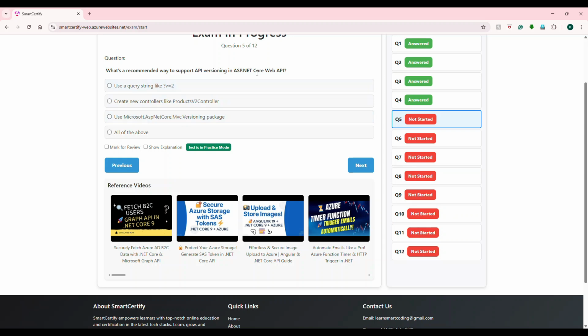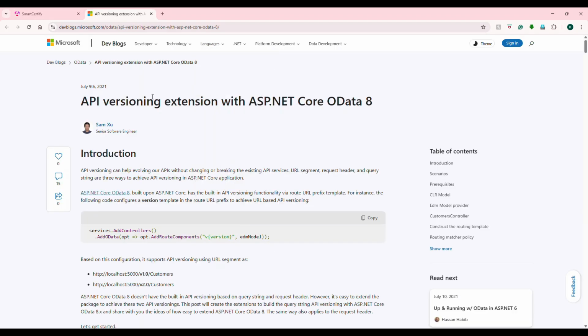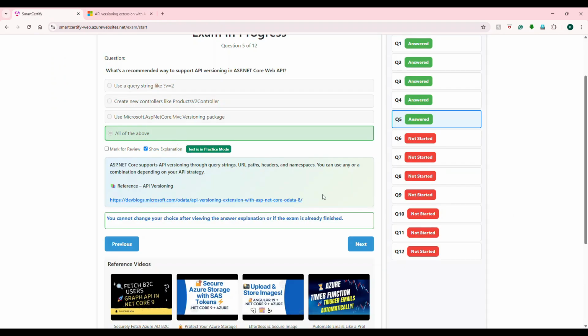So according to this question, now you understand what versioning in Web API is, and the answer is basically this one, it's all of the above. A query string with V2, V3 also tells what version of the API it is. That's also correct. You can also have a separate products V2 controller, just as an example. You can also use the versioning packages. So all three are correct actually. And when you do this, sometimes you will also get the reference here. You can click this, and it'll take you here. You can read more about it. Okay, that's what it is.